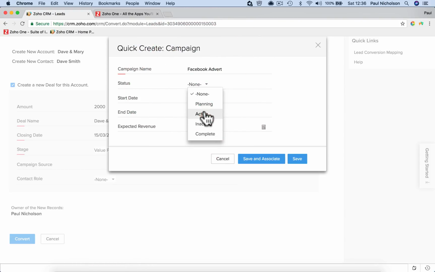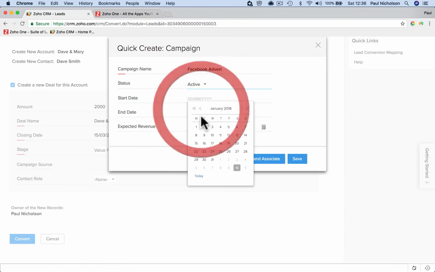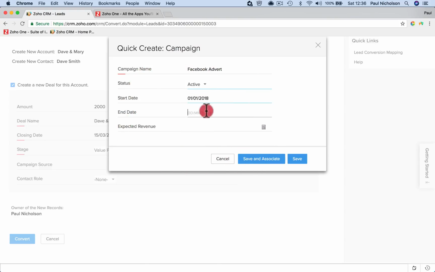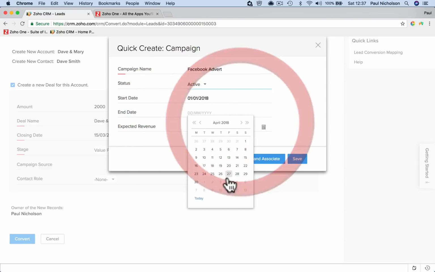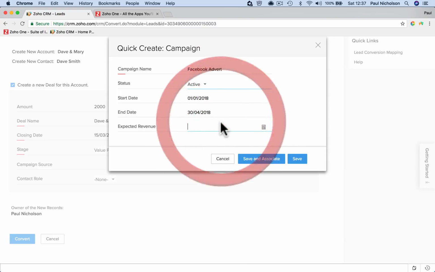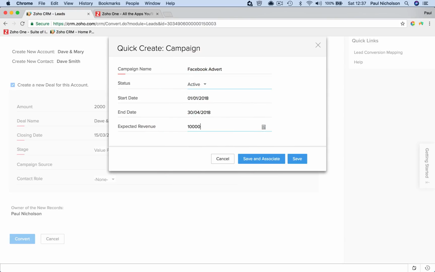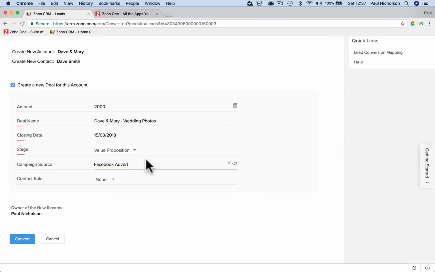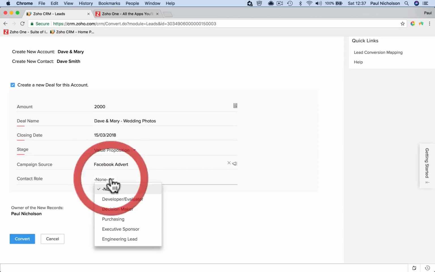Status is active, start date. So I put a Facebook advert out to run for 3 months. An expected revenue, I'm going to put £10,000. I expect 5 or 6 jobs. Save and associate. So what that'll say is if you get this work, it'll tag it to that campaign source and say that Facebook advert got you £2,000 worth of work.